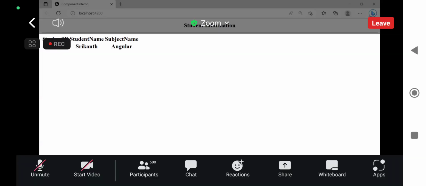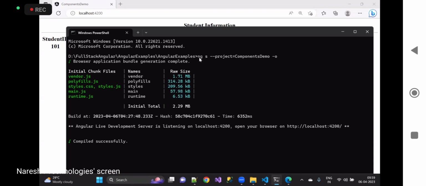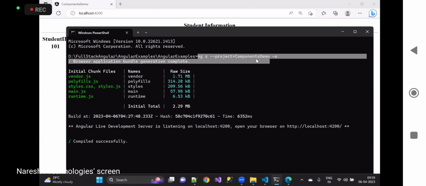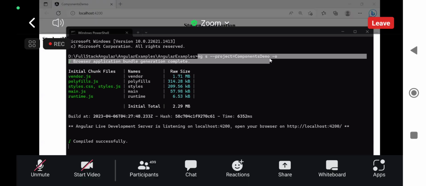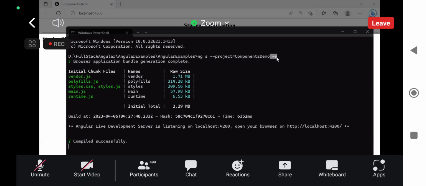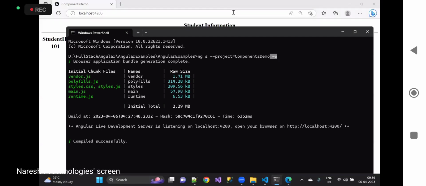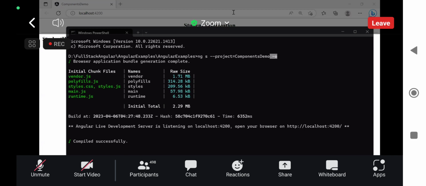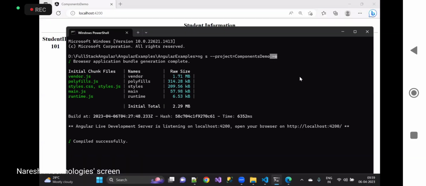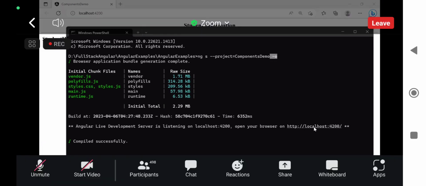Generally, what I am doing is using ng serve --project equal to component demo, but additionally, at the end, I'm using -o. Why did I use -o? Because it will automatically open in the default browser. If you are not giving -o, then we have to click on the link here, and then it will open. But I don't want to click here; it should open directly. Okay, we'll go with another example.